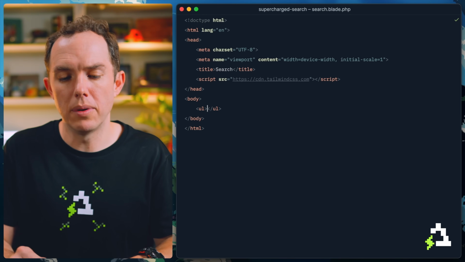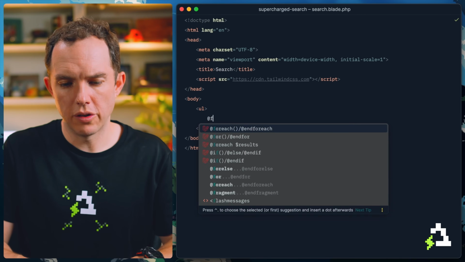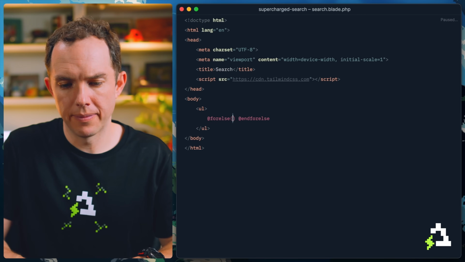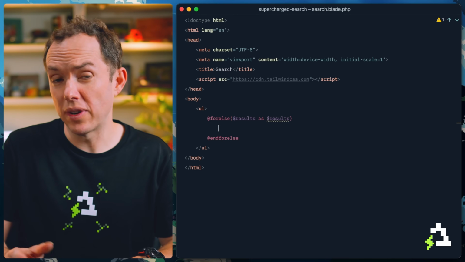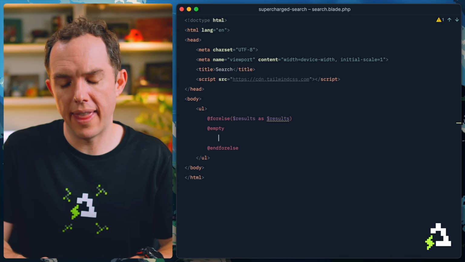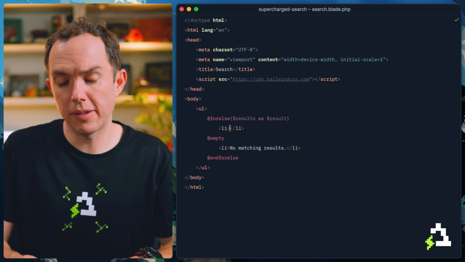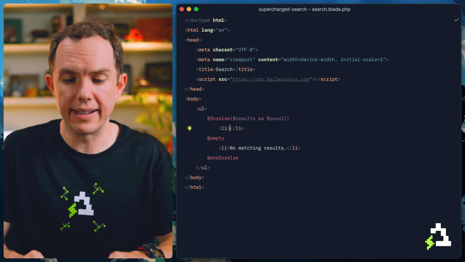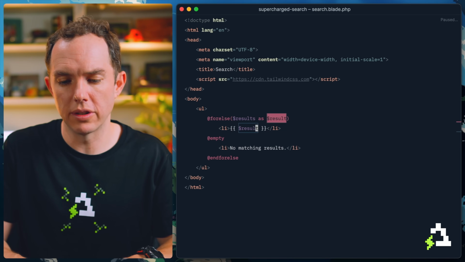I'll do it within a simple unordered list. So I'm going to use a forelse here. And we'll say for results as result. And what's nice about this is I could then say, if there are no results, what do we do on that condition? And in this case, I can just say no matching results. Okay, so for each one, why don't we display the result, which would be the title itself. So let's echo the result.